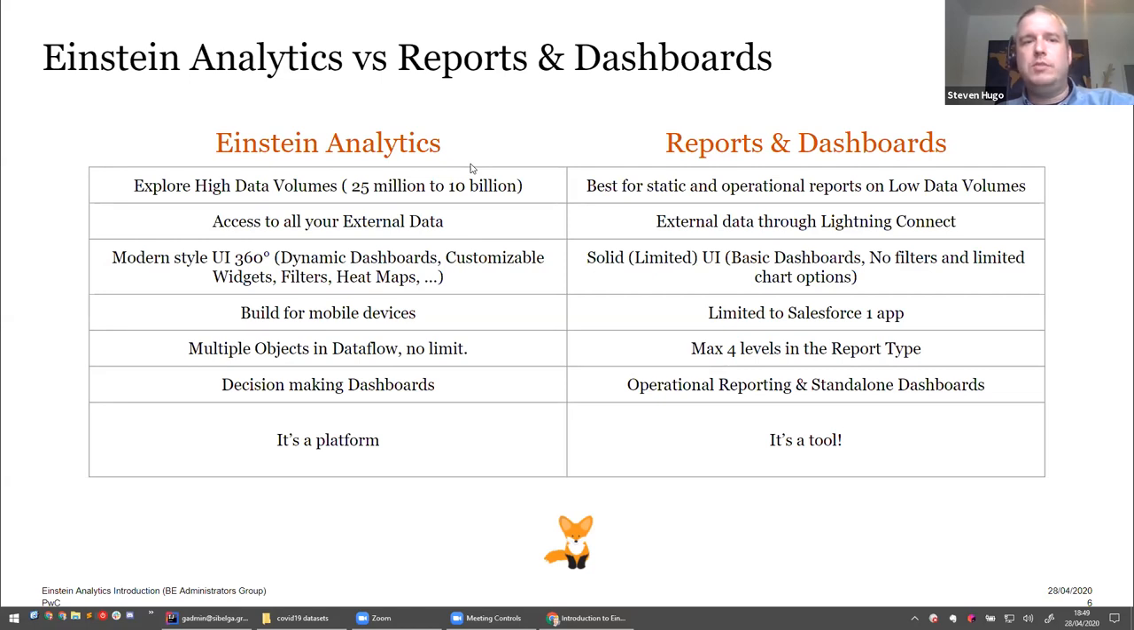While you will see in the demo that Einstein Analytics has a modern style UI, it's also really 360 degrees. You have dynamic dashboards, customizable widgets, filters, heat maps. So you basically have a very modern UI.